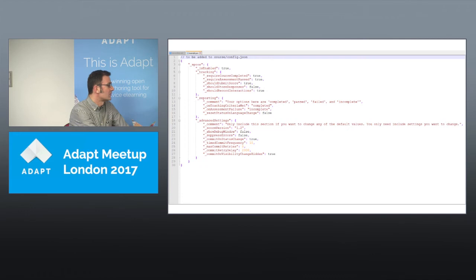And then again here, if you fail the assessment, do you want to leave the status as incomplete, or do you actually want to mark it as failed? Because again, that can be very different on different LMSs. It can trigger quite different behaviour.